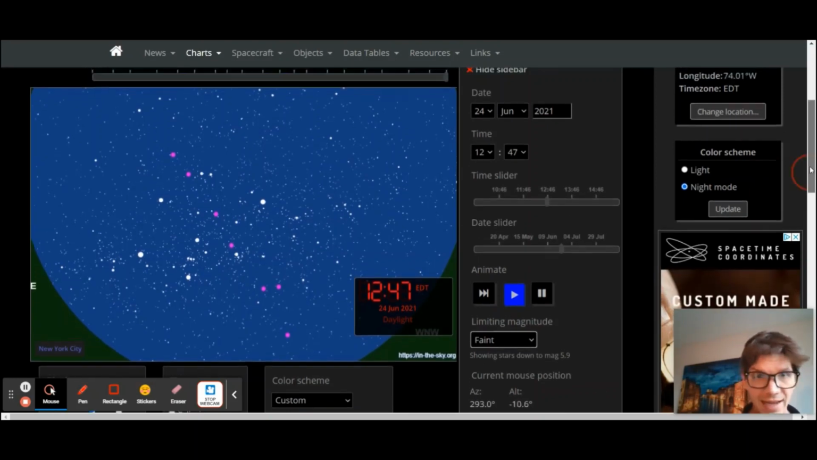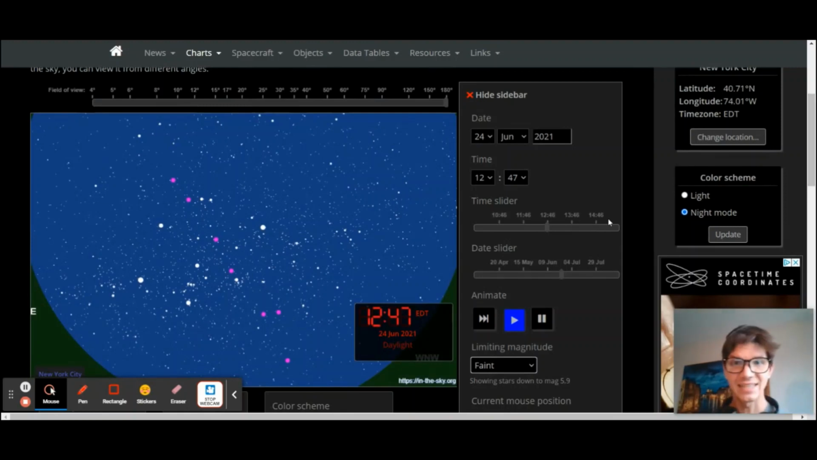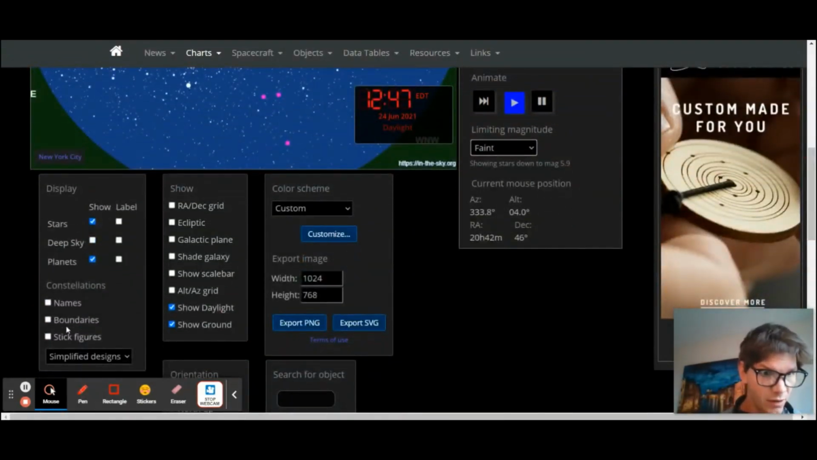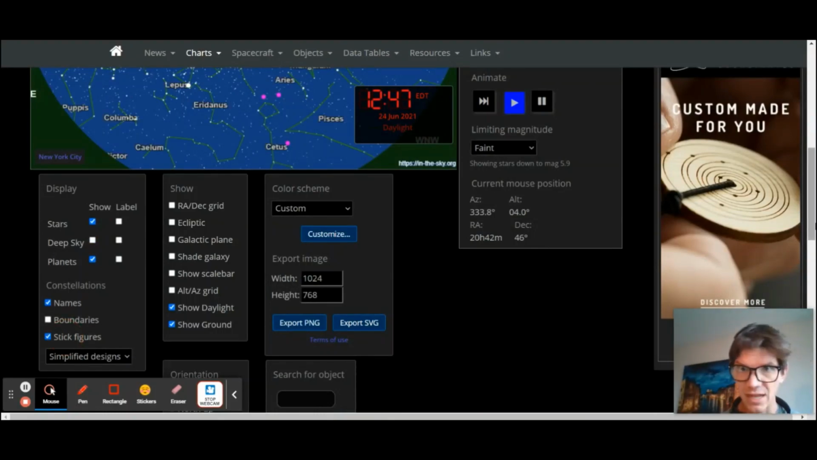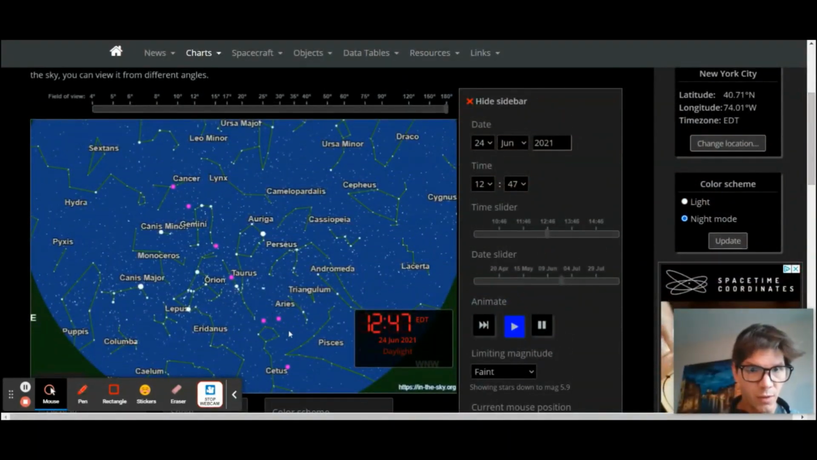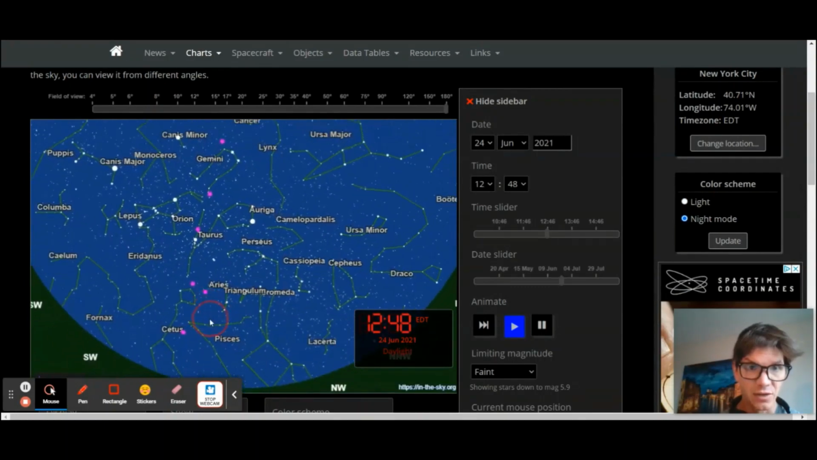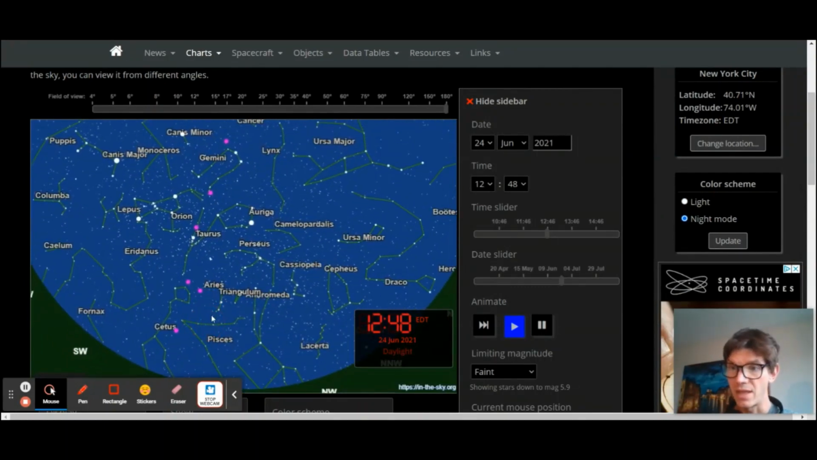Another thing that could also change your ability to see constellations would be the time of year. Let's turn those stick figures and names on. If I were to look up in the sky, there are some constellations that are always going to be there, just like Ursa Major and Polaris. The Earth's rotation, and even the revolution, will never allow us to not see some constellations.